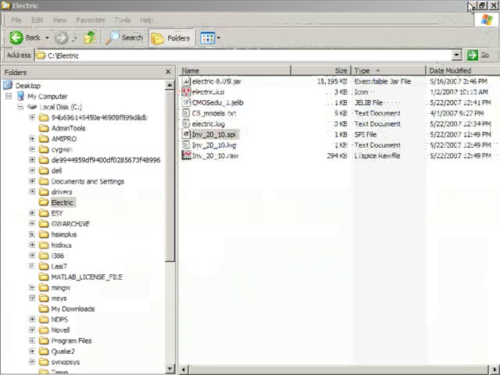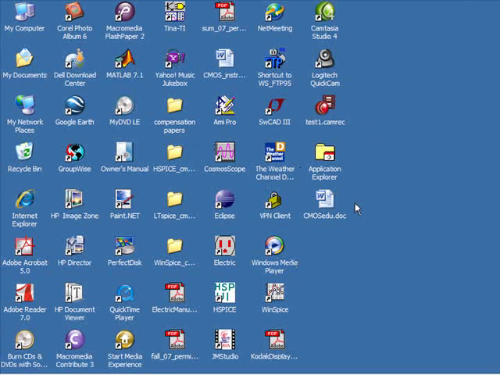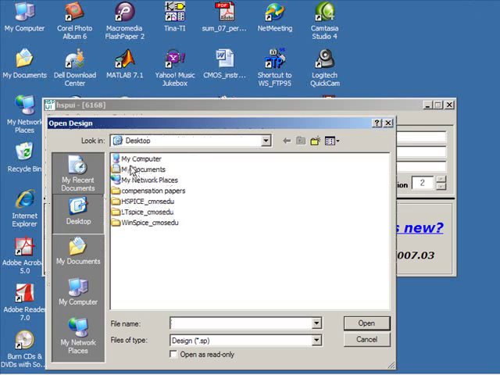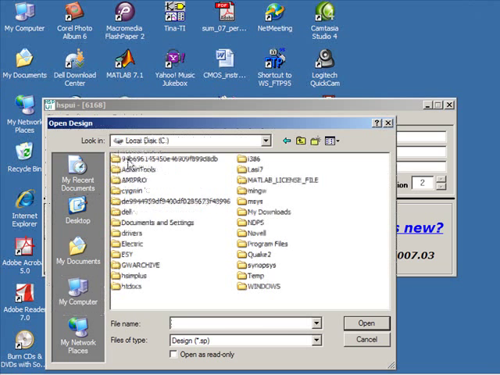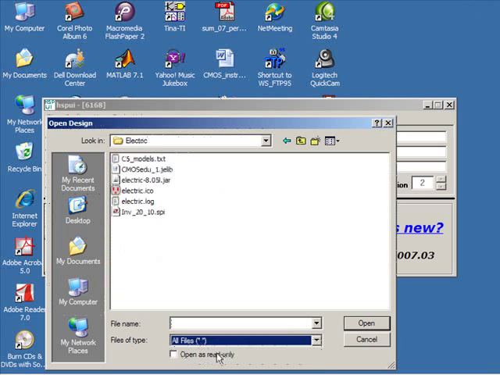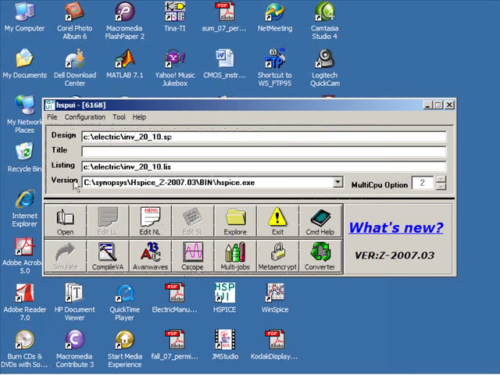So let's go simulate this with HSpice just to show we can. So let's get HSpice going and then open, and then my computer, local disk, Electric. Now HSpice likes files with the .sp, so we have a .spi here. Why did it put an SPI? Let's go to Edit Netlist and see. Okay, it cannot find that file.